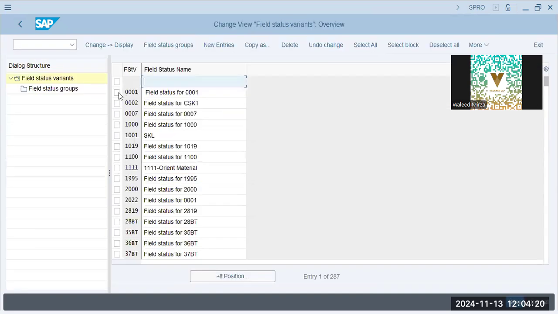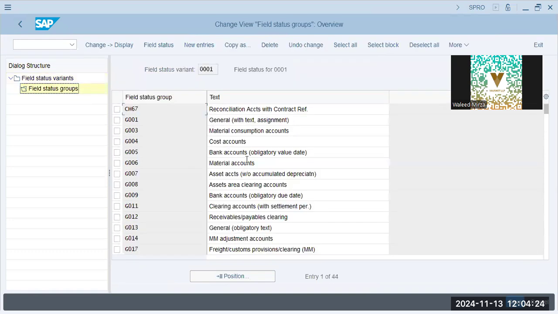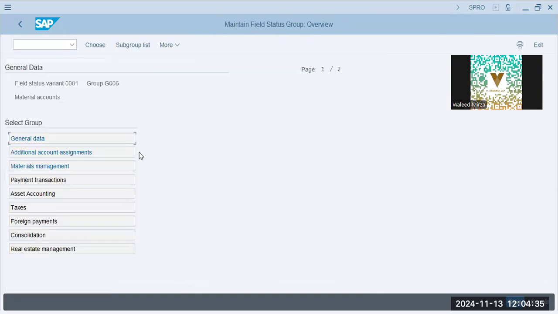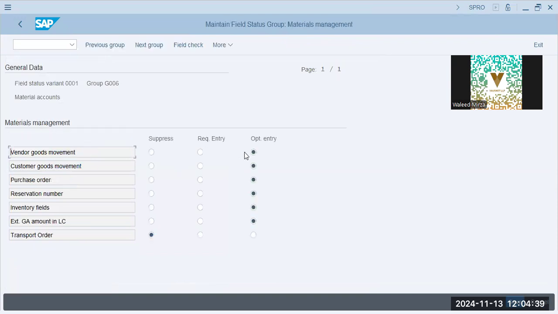Okay. So look at this 001. Every GL account must have these controls. For example, material GL accounts will have this control. If I double click this, it will have relevant materials management controls for every field, like fields like purchase order, transport order. So we can hide them, or we can make them optional, or we can make them required entries.